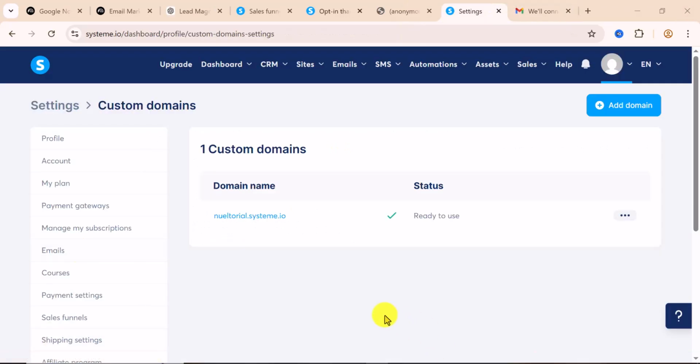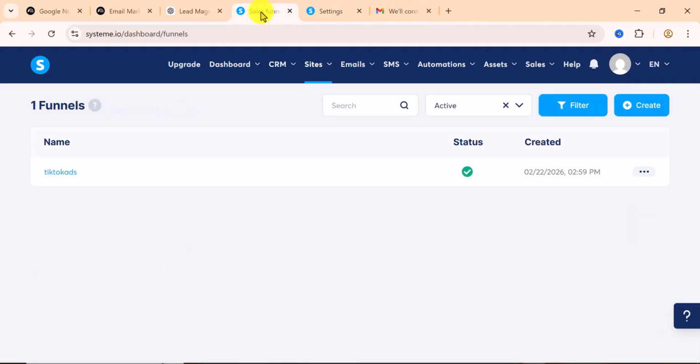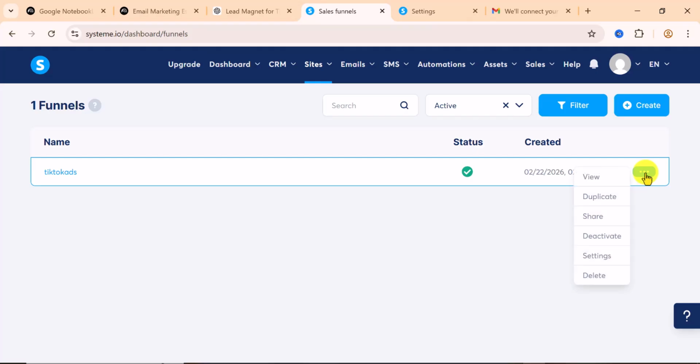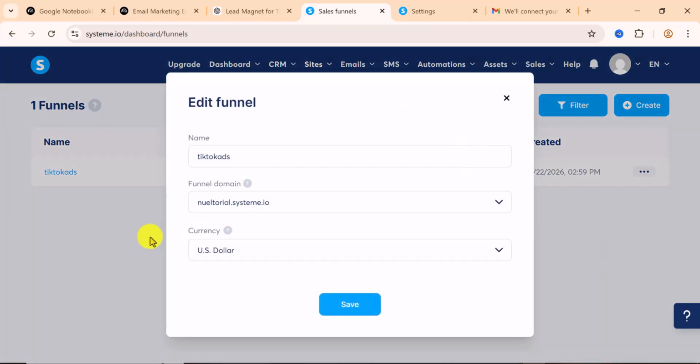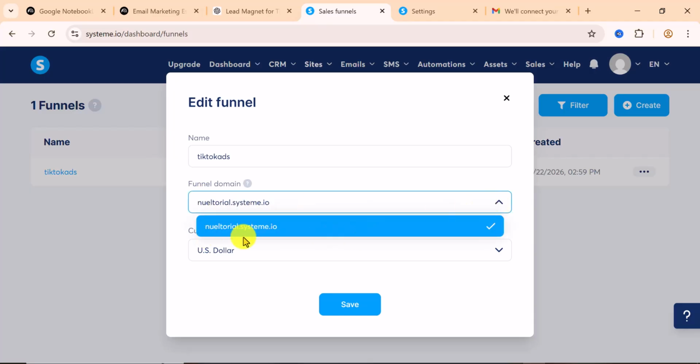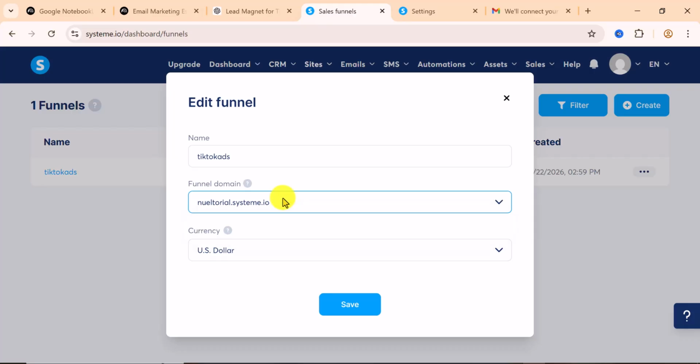So there is one last thing we need to do to get everything in order. And that is we want to add a custom domain to our funnel. So if you come to your funnels now, if you come to the settings here, you see that we still have this domain, and this domain is the default domain that comes with system.io. So we want this domain to be our own custom domain.